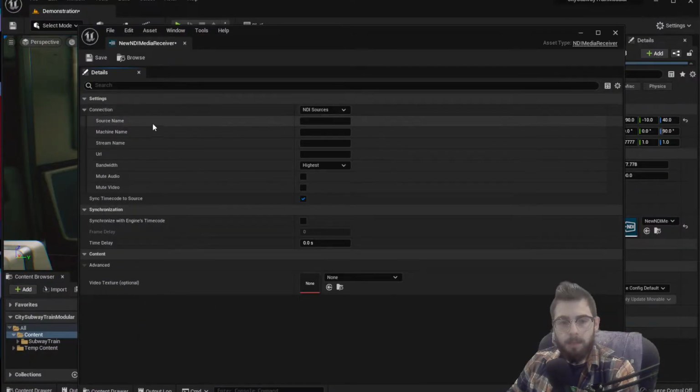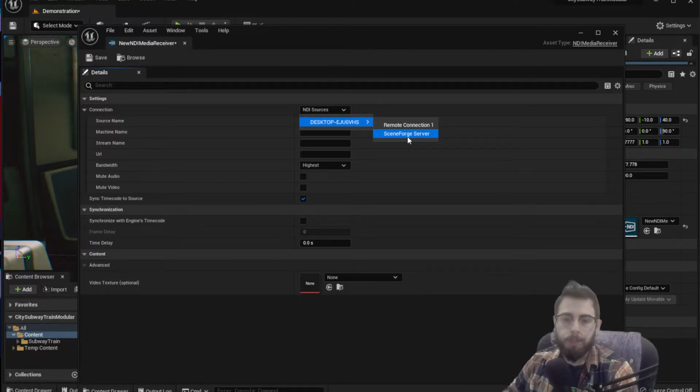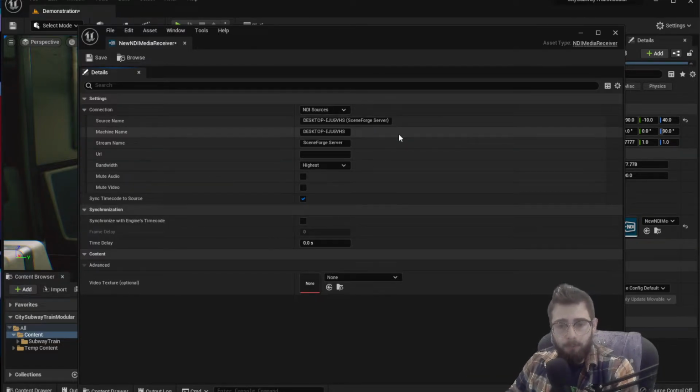So when I close this and I go to my connection source name, over here we can select my computer, and you'll see SceneForge Server pops up. Of course, if you have other NDI sources on your network, you're going to want to set it up as you need for your production. So I'm going to select SceneForge Server. You'll see it fills in all the proper information for me. And make sure to save this, and you can close this window.